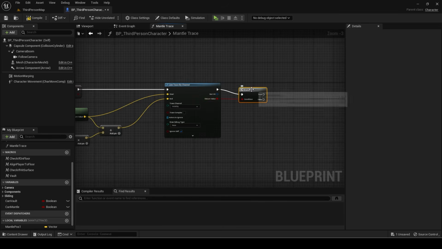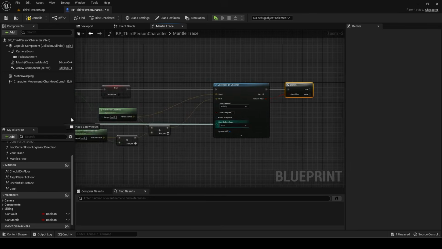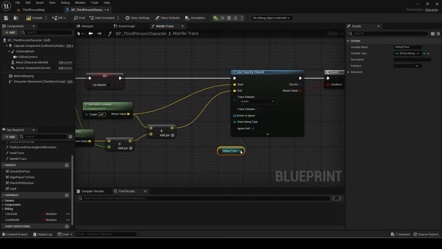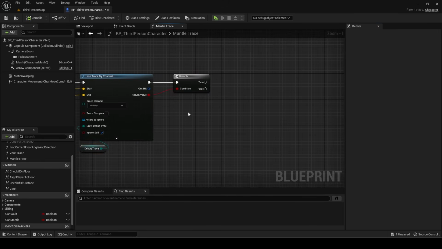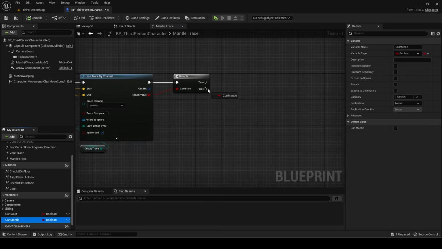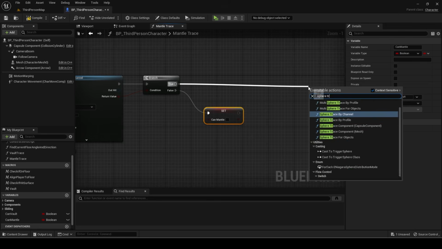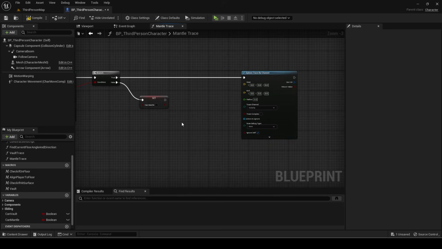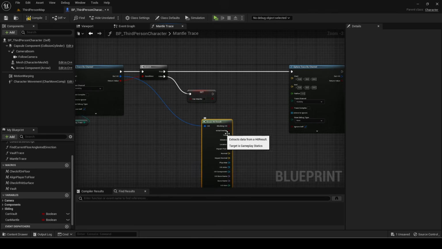Drag out of the return value and add a branch. Also make the draw debug type an input so we can easily debug the system and the traces used. If the branch returns false, then set can mantle to false as no object was detected to mantle over. If true, then add a sphere trace by channel. Break the hit result of the line trace and get location.